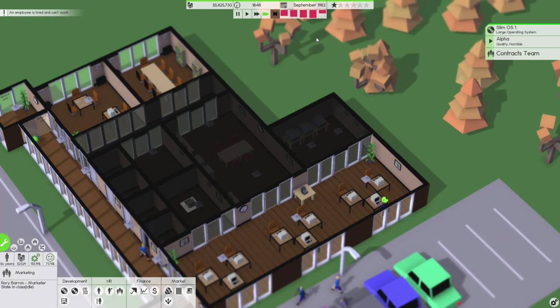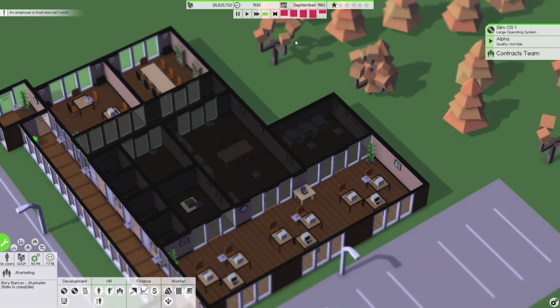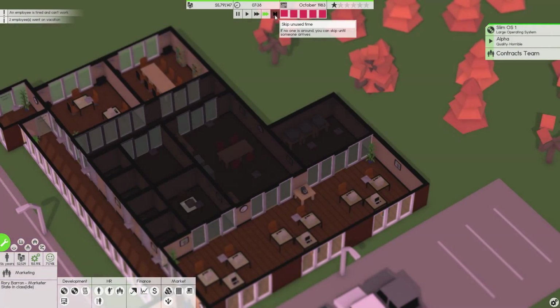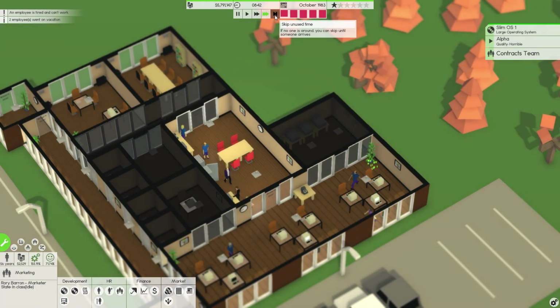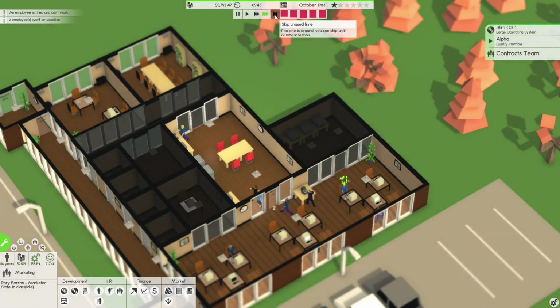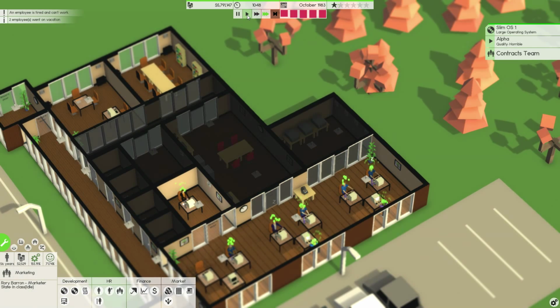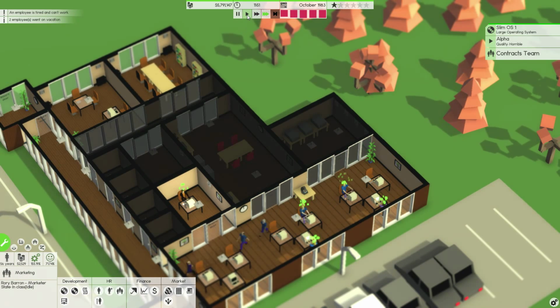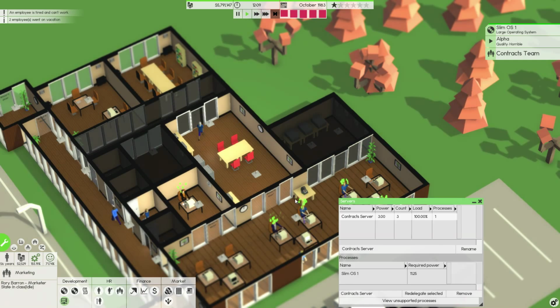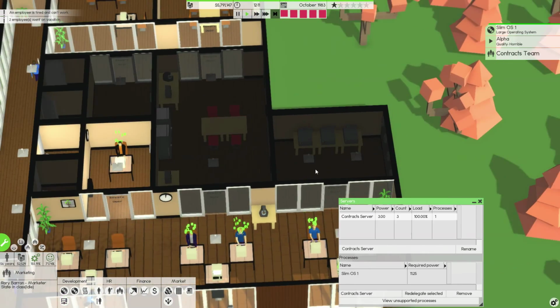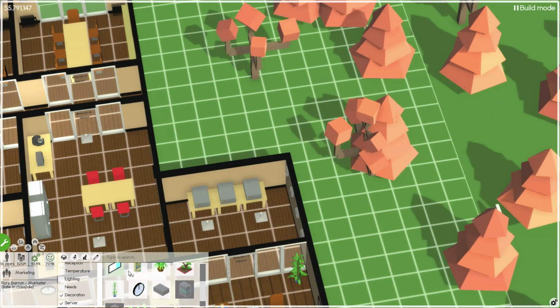Got 6 minutes to go. I don't think we're going to finish the alpha stage. I'll be surprised if we do. If we keep speeding it up, we might get a bit of it done. I love the fact I've got my own office though. That's so cool. I'm probably missing lots. Actually, what I am missing is I forgot to bring that one. Oh dear, we have not enough servers. Right, okay. Get rid of decoration.